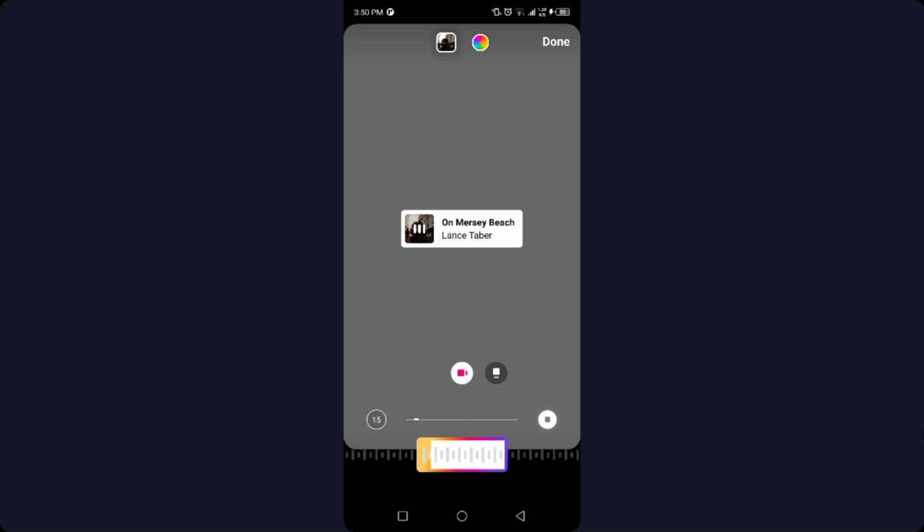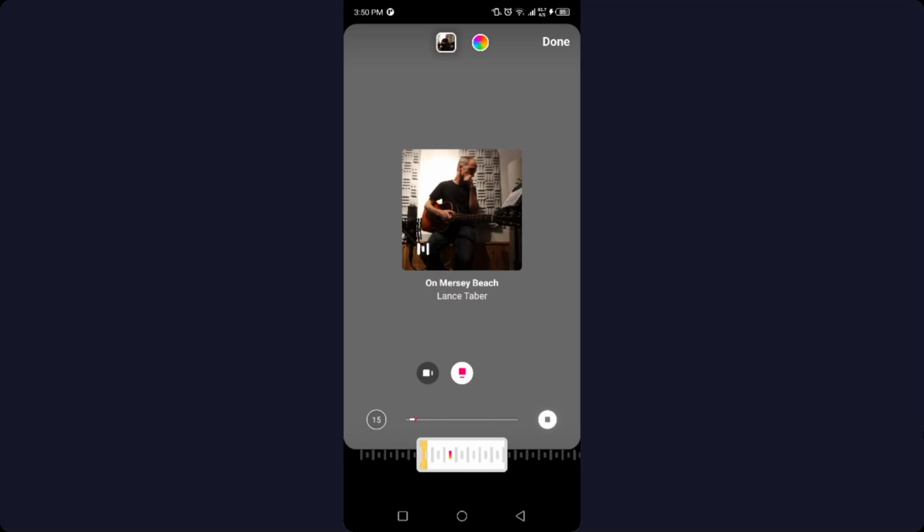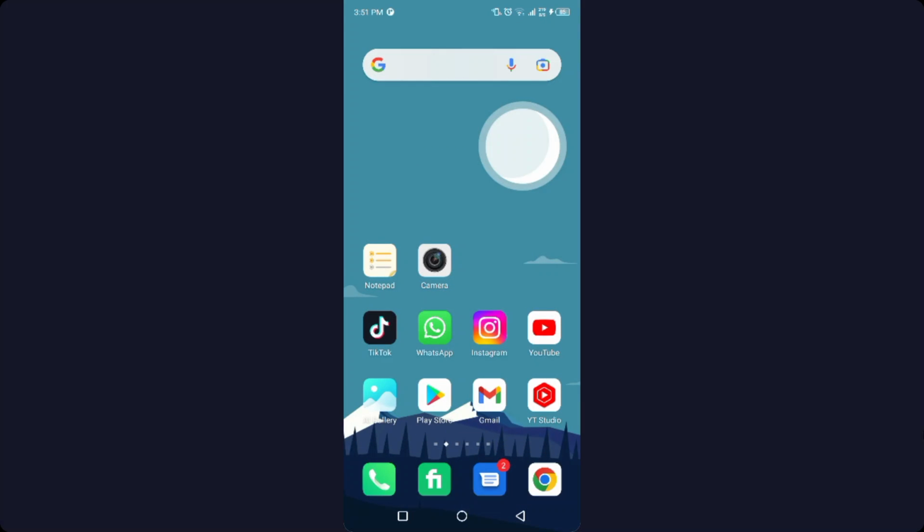Okay, you can see that the music is now added. You can change the duration of the music. Once it is completed, you simply need to click on done on the top right and that music is added to your Instagram story. So this is the process by which you can add music to your Instagram story.